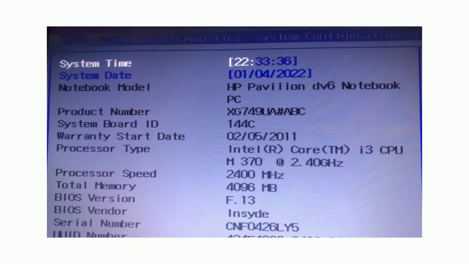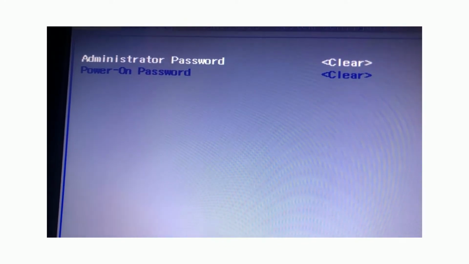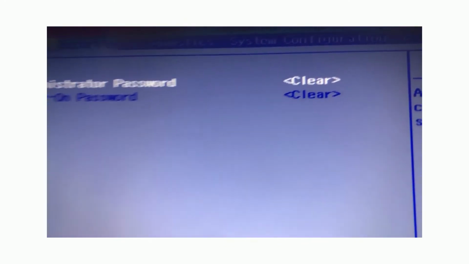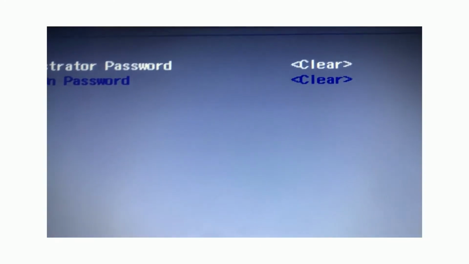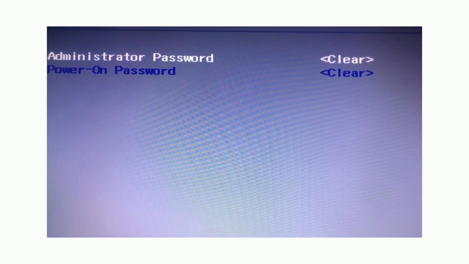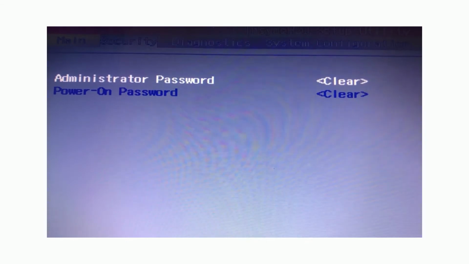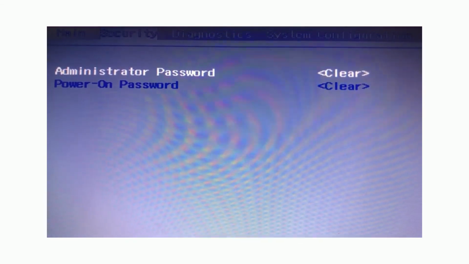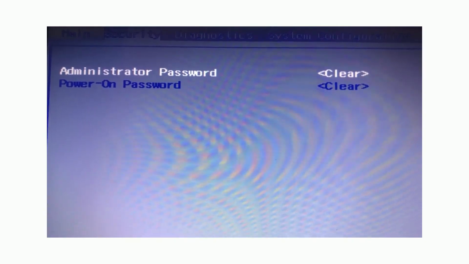You're going to navigate to administrator password. Now you see how it says that the administrator password is clear. This means that I am now able to access my hard drive, and the Windows information that is on this hard drive.